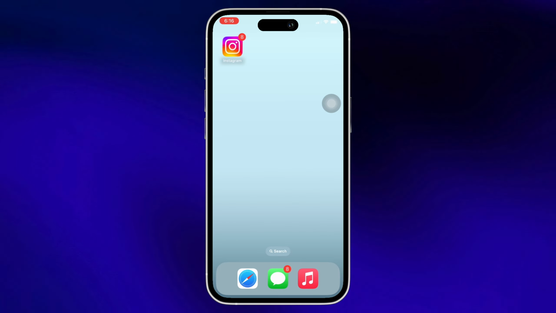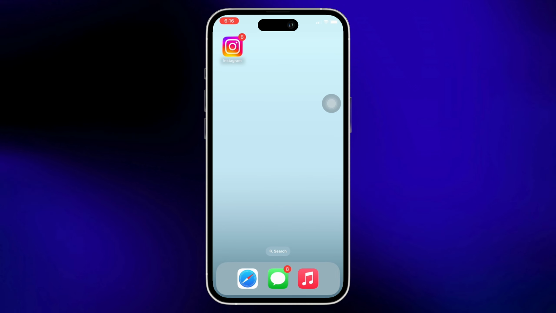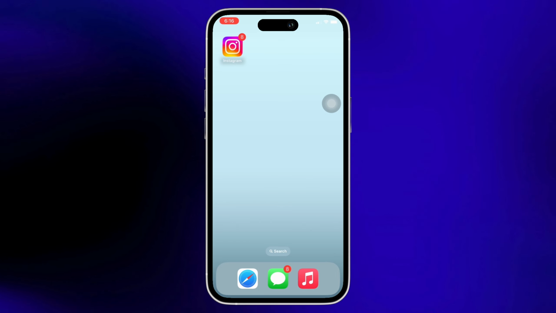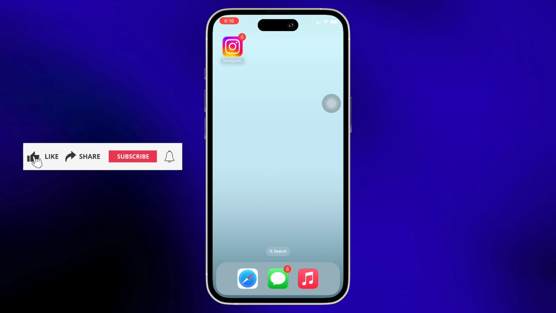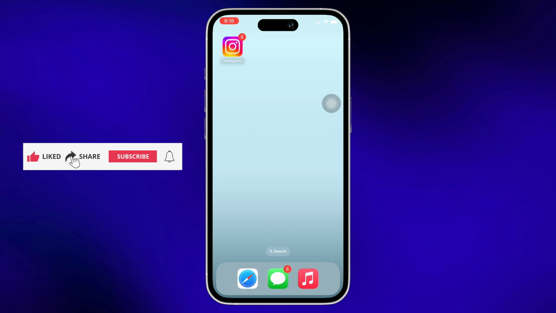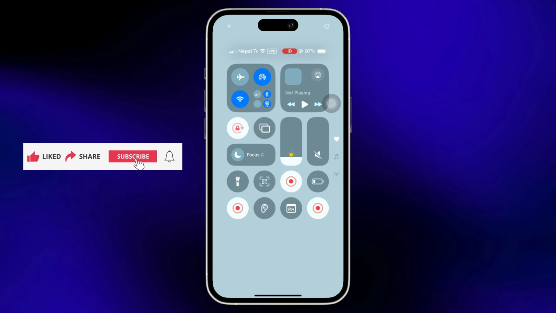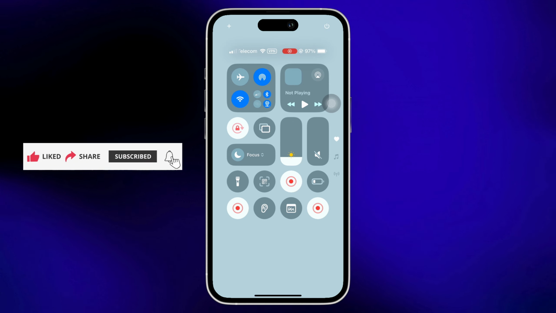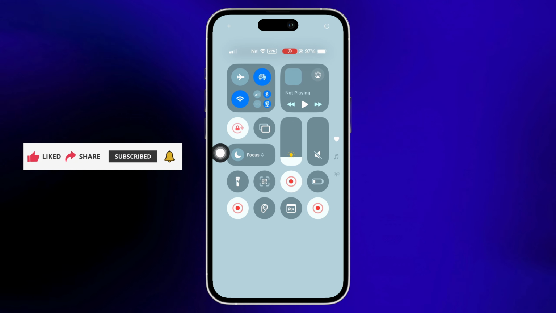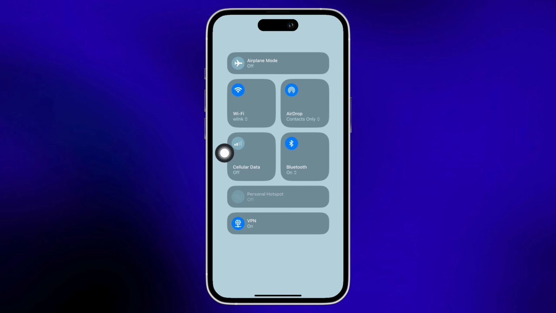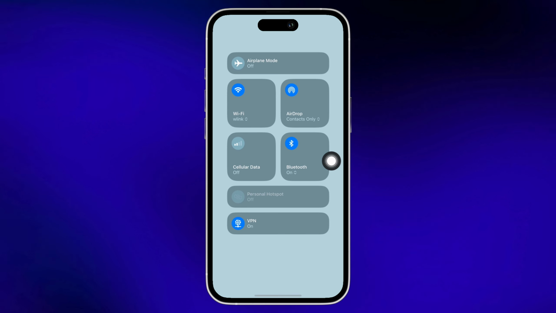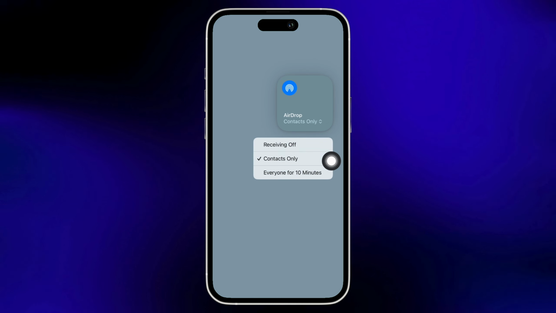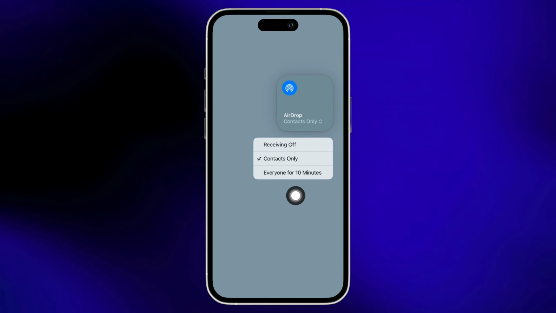Now let's get right into the tutorial. Firstly, swipe down from the top right of your screen and you will be led to your Control Center. Here, press and hold on the network panel and then tap on the AirDrop option and make sure to select the Everyone for 10 minutes option you see there and avoid the Contacts Only option.